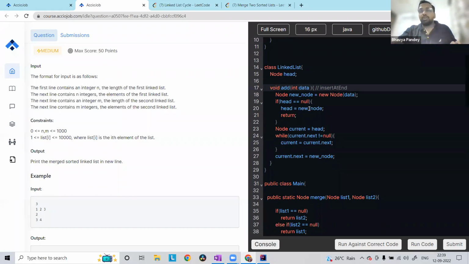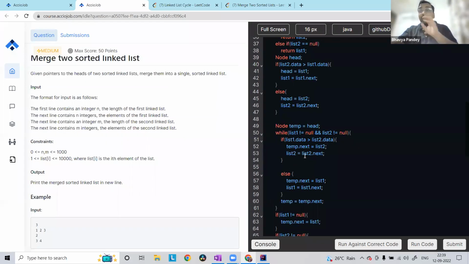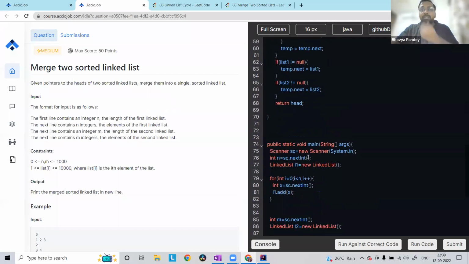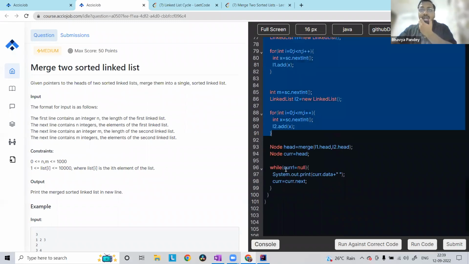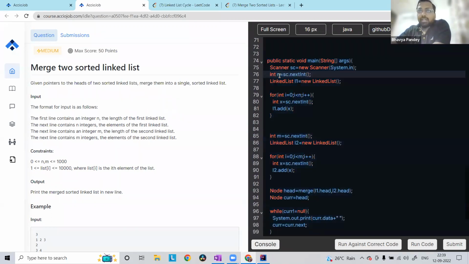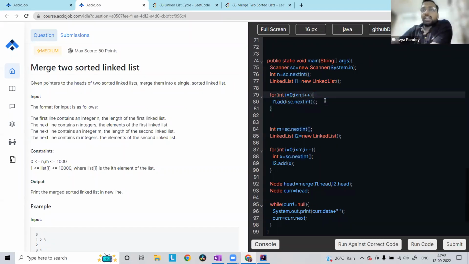ठीक है. So what it is doing is, I'm just telling you the non-logical part of the code, okay. And inside the main function, if you see this particular portion here, what we have done is Scanner sc, taken the first integer, taken the length of the first linked list. L1 is equal to new LinkedList, same thing, i is equal to 0, i less than n, i plus plus, int x is equal to sc dot nextInt, L1 dot add x. We don't even need to do this, ऐसे कर लो, ठीक है ना. So basically I'm just trying to make it as close to my code as possible, right.